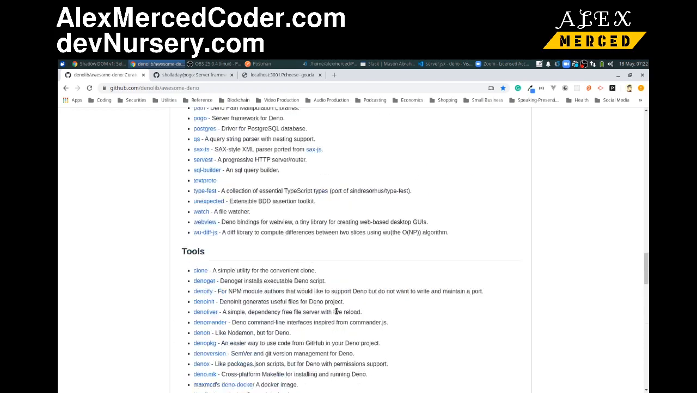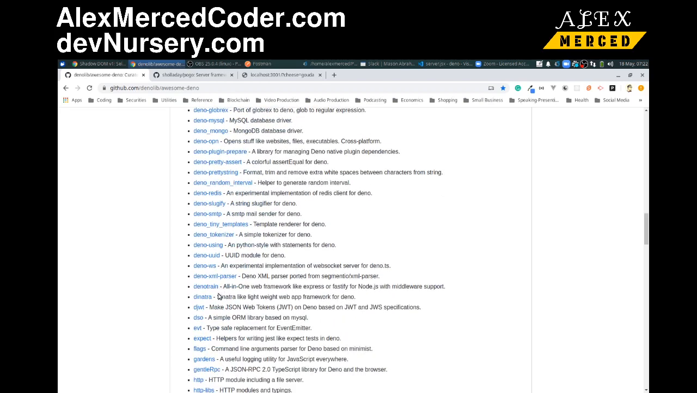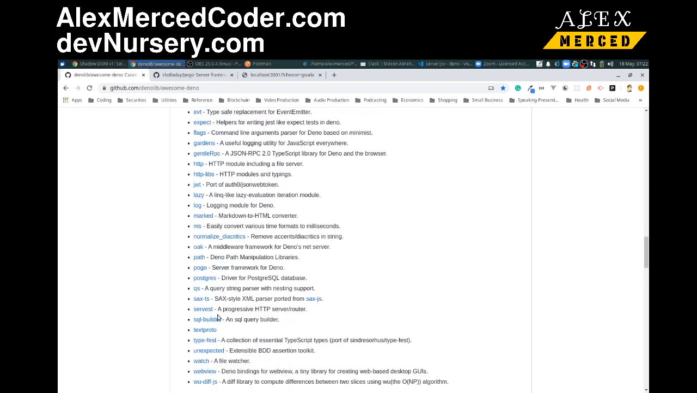So last time we learned Oak. Let me see if I can find Oak in this list. I think it's towards the bottom. There it is, Oak. It's basically based on Koa. What I'm going to do today is use Pogo to make an app. I really like what Pogo can do. There are a couple of things it's still building out, such as serving static files, but there are some interesting ways to get a lot out of it.